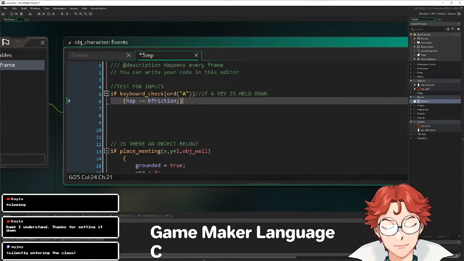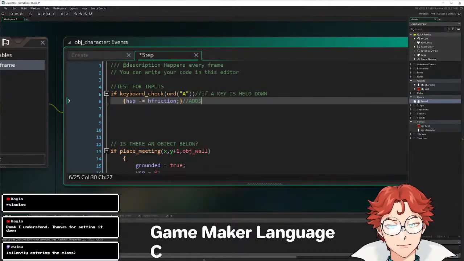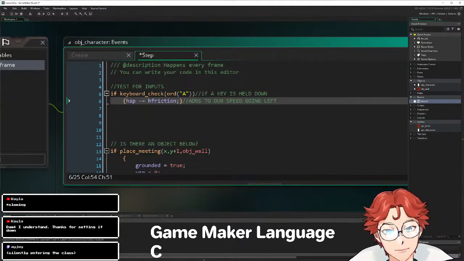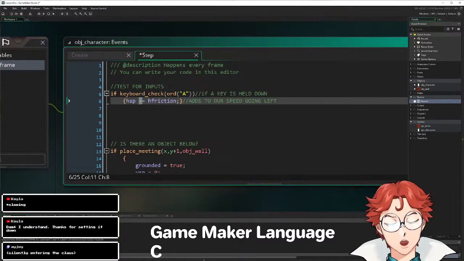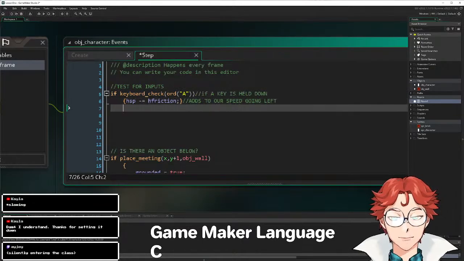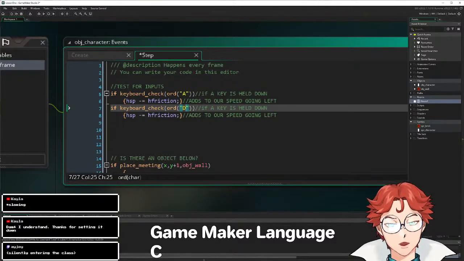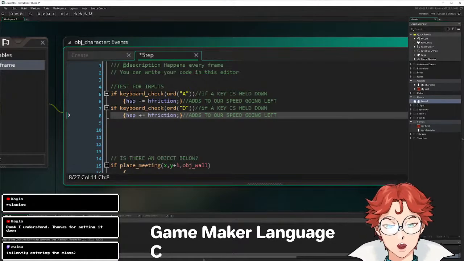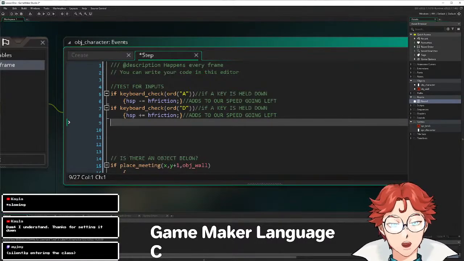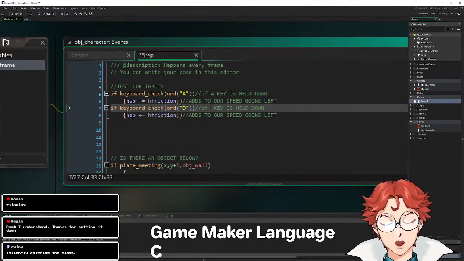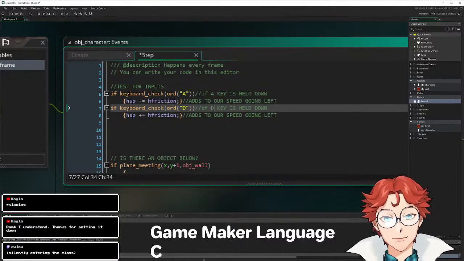And what this does is it adds to our speed going left, which is what the minus here is for. It makes our speed negative, which a negative speed will move left. A positive speed will move right. So we'll go ahead and copy this block here and do the same thing for if we're going right. In this case, we'll be checking for D and then adding to our horizontal speed. This here is a very simple check of if we're holding A, we go left. If we're holding D, we go right.